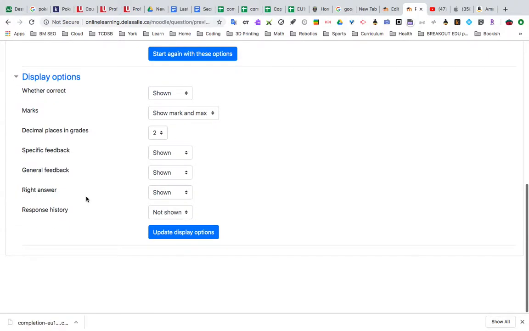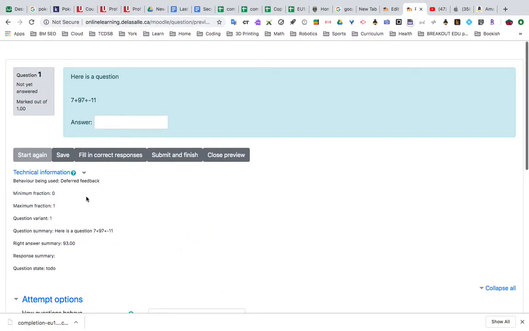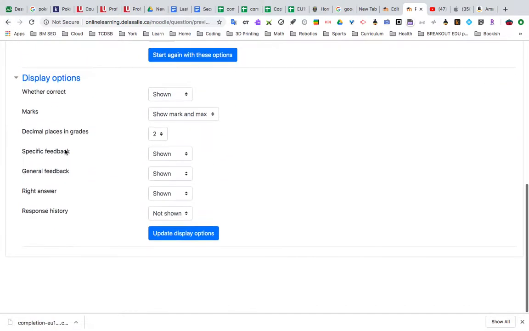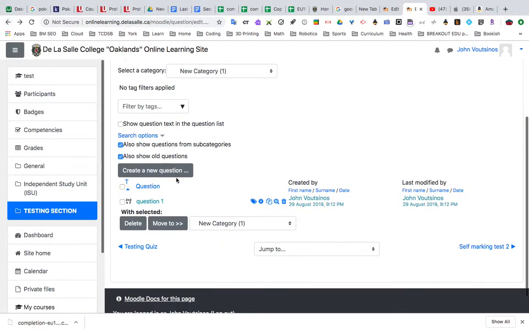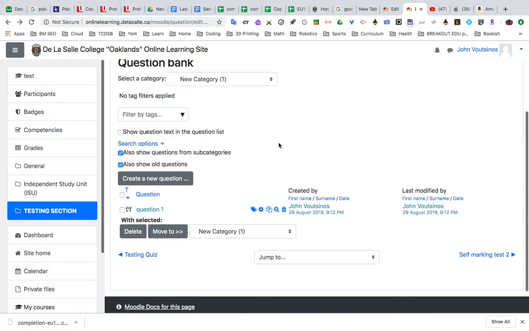Perfect. It gives you a couple of other options in here, but for all intents and purposes, this is all you need for it. You've essentially set up a self-marking question now. So that's how you build them. And then you could just create a new one and continue that process over and over again.